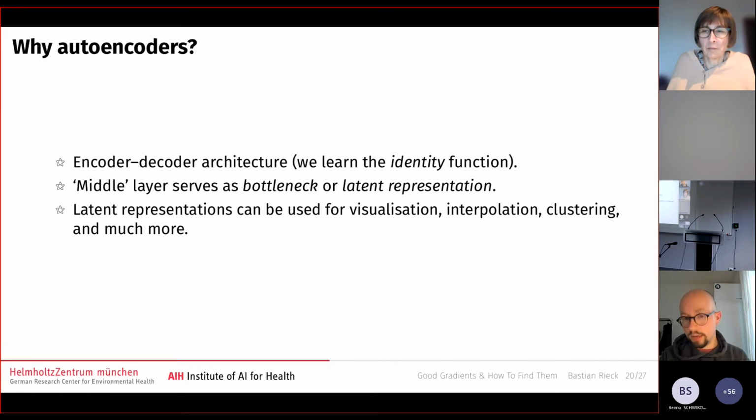We can use them for visualization for once, of course. We can use them for interpolation. So if we map our data points into a different space that we understand a little bit better, we can, for instance, say, suppose I have two data points here and I connect them with a line. What data points would actually correspond to the middle point, for instance? So we can generate some new data points in this latent space and reconstruct them back to an original image, for instance. We can also do clustering, of course, and many, many more applications.